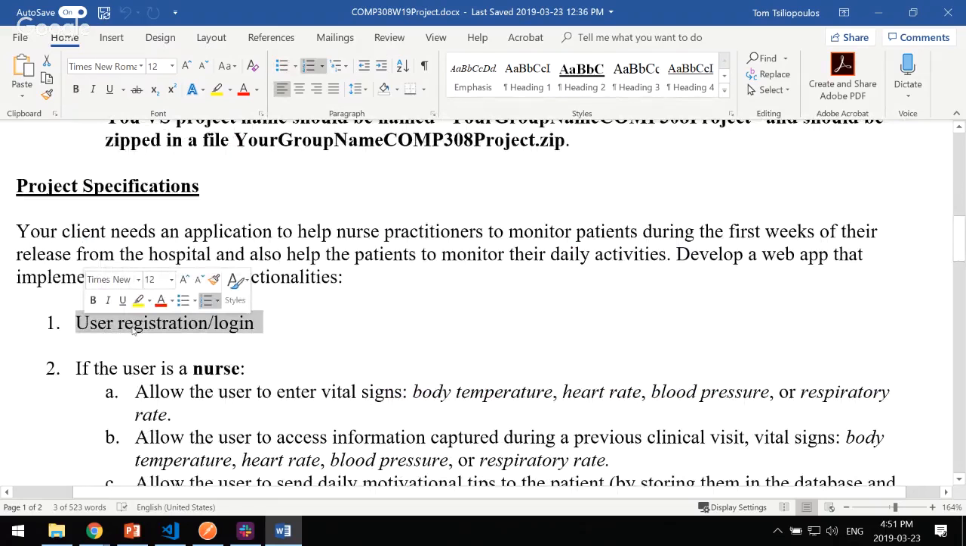Okay, so project specifications. He wants you to do user authentication, and I'm going to ask you to do that too. We already talked about authentication at length over the last couple of weeks, so it would be kind of weird not to ask you to do it, especially since your assignment 2 has that built in. Now he's talking about a specific scenario, a use case where you're making an application for nurse practitioners to monitor patients during the first weeks of their release or recovery from the hospital. So that's the specific app he wants you to develop.